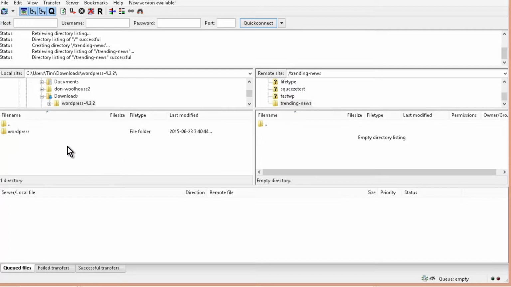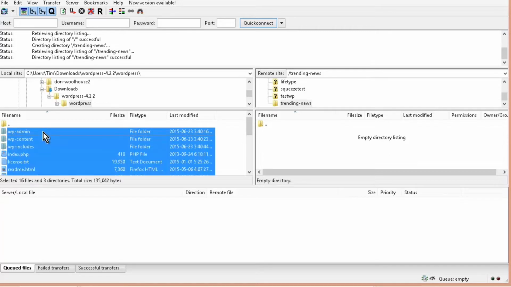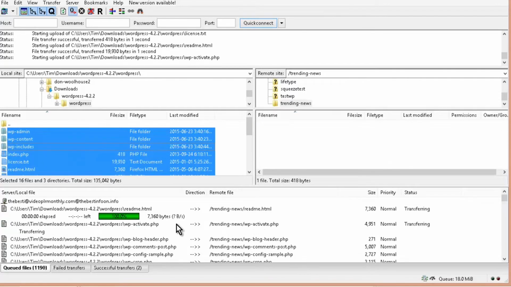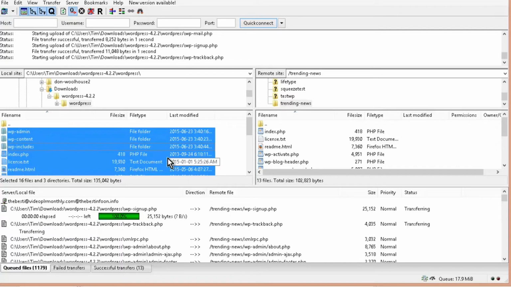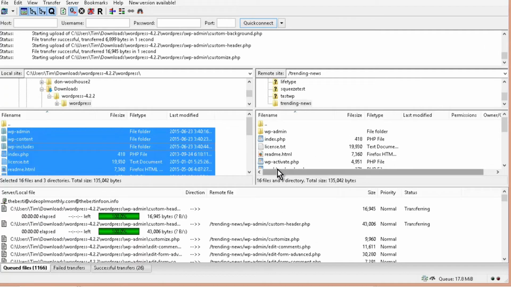Okay, and then this is where I'm going to upload all the files. So I'll go over here to WordPress, and then I want all these. So I click on one and then press Control A, and that does a select all. And then I right click and upload. Now this will upload WordPress into its separate folders just like we see over here automatically. So we don't have to worry about that. We just need to let that finish.